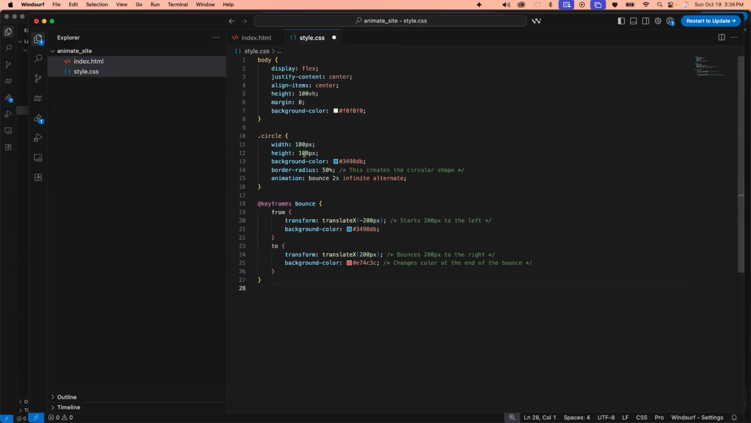So basically what this is doing is creating a circle that's 100 pixels in diameter, 100 pixels tall, 100 pixels wide. It's making it blue. And then it's using this animation property, is what you would call it, an animation property. And it's going to bounce for 2 seconds, infinitely alternating back and forth. And that's what Google Chrome created.